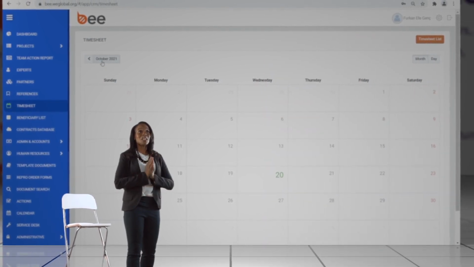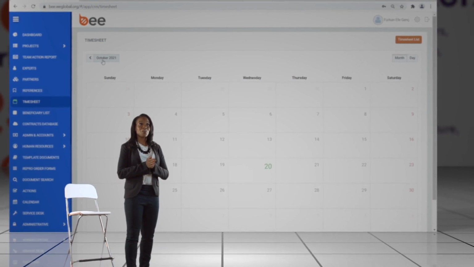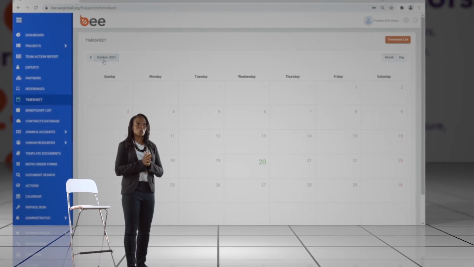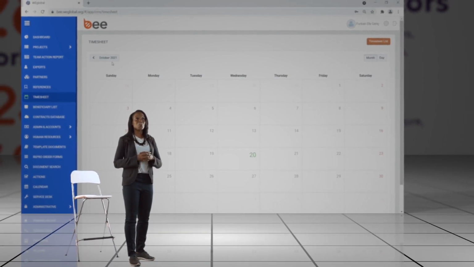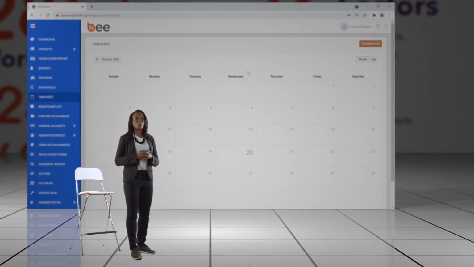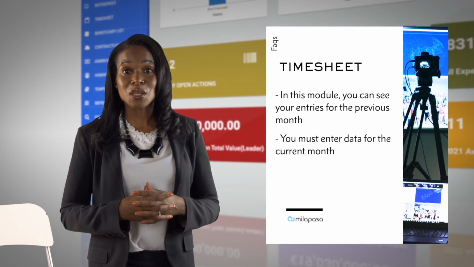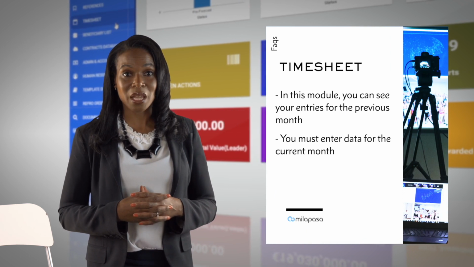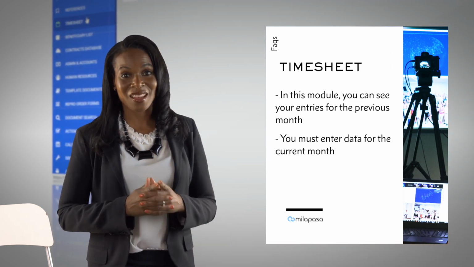The project-related entries of staff working in project departments are viewed by the relevant project bid manager for approval. Line management entries are viewed by the supervisor of the person submitting the entry for approval. In this module, you can see your entries for the previous month. You must enter data for the current month.